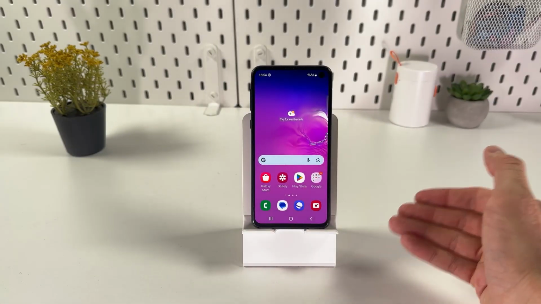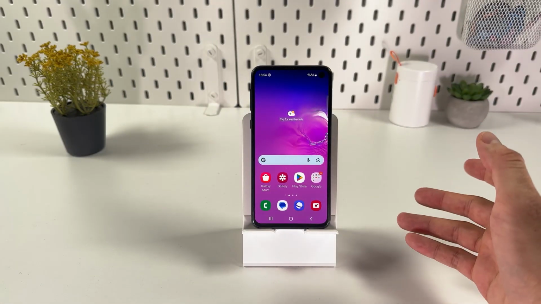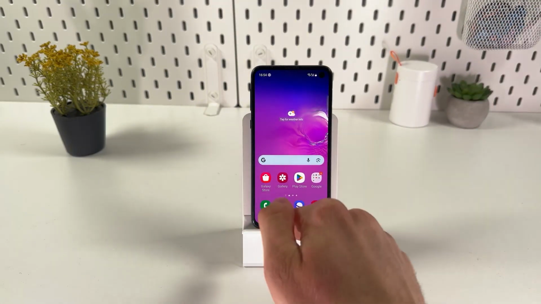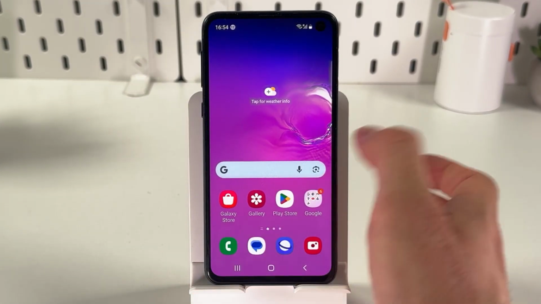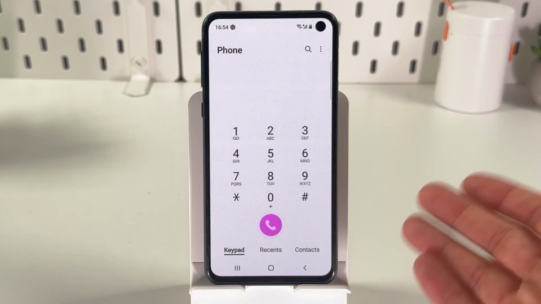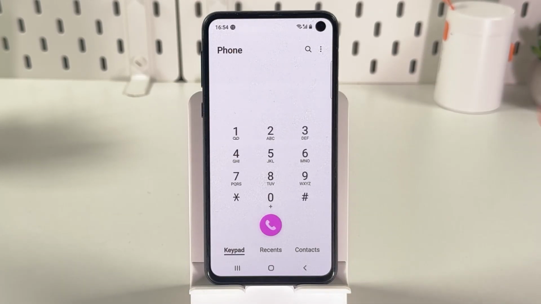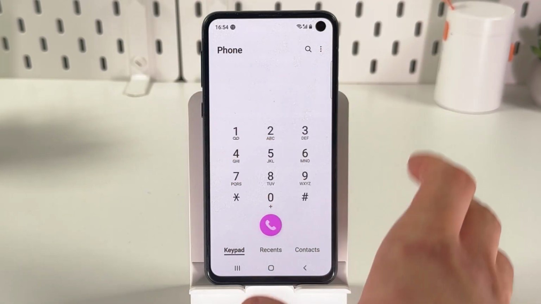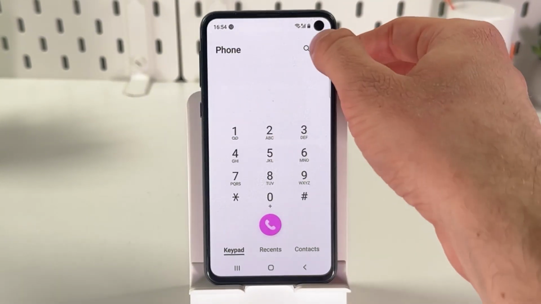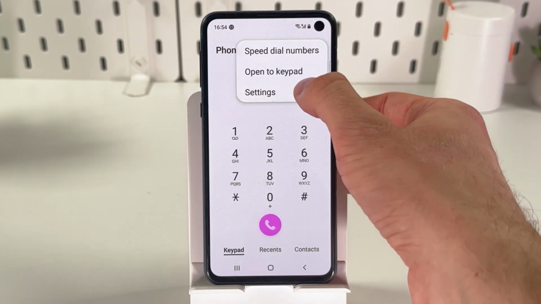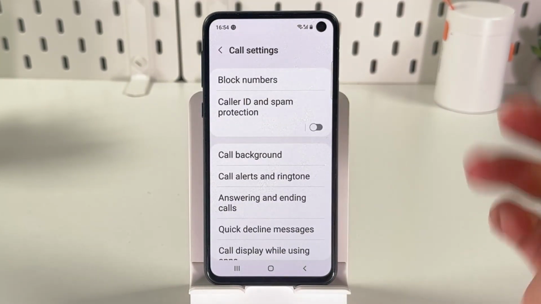If you want to show or hide your number, first of all, find your phone application right here. It may be at some other place, but it looks like a typical phone application, right? And in this menu, make sure to choose your keypad option. Find these three dots, tap on them, and choose your settings option.